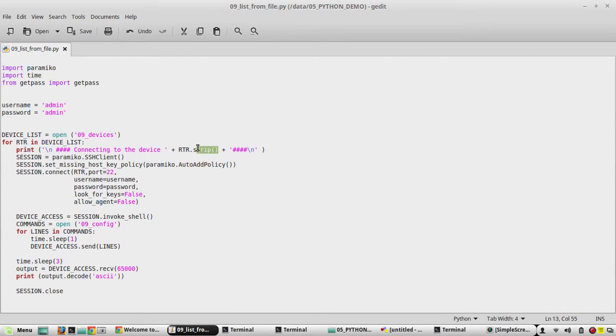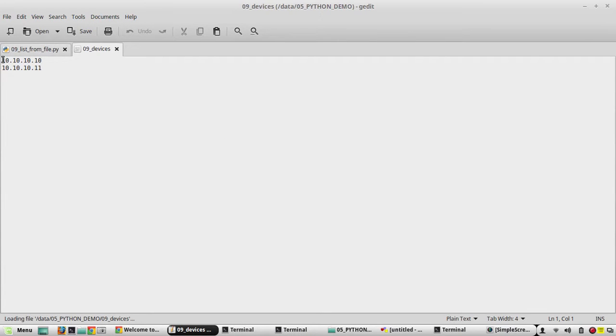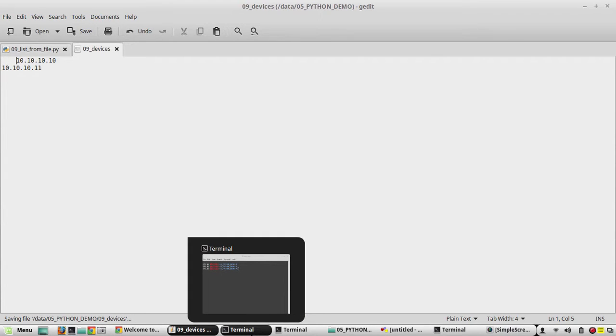So in the previous video we used a string method called strip. What it does is it removes the starting and end spaces from a string. So we'll try to remove this from the script. I'll save the config. Now I'll show the file which I'm referring to for opening the device list. This 09 devices. I'll open this file. I'll add some space here. I'll save it and we'll try to execute the script now.